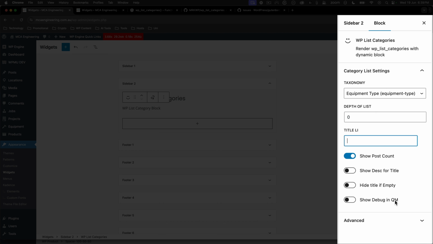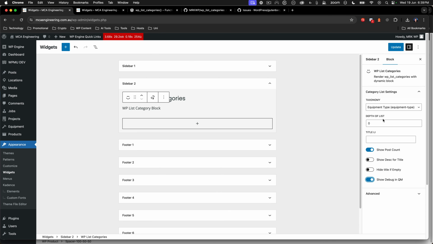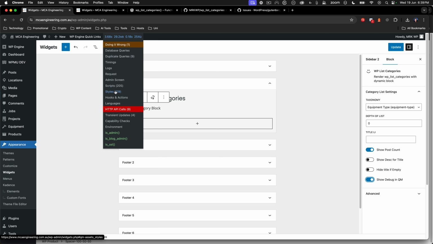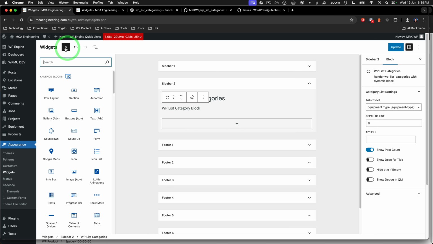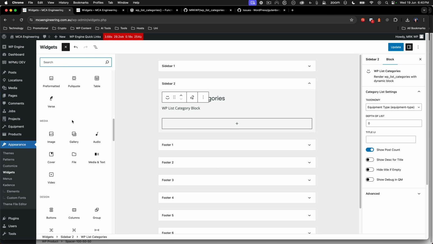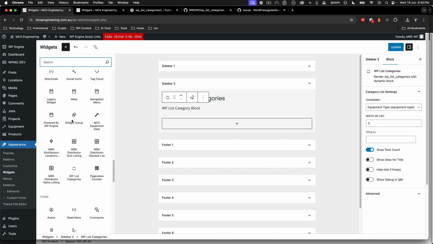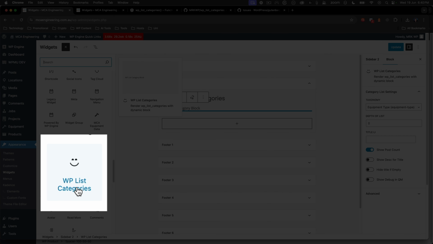Now this show debugging QM, if I turn that on, what it does is show the parameters that are being sent through to my dynamic block, and it shows them to me inside Query Monitor. So I can go up to Query Monitor and look at logs, and it will show up there. Okay, so that's what that does. This block can be used anywhere. If I click on plus here and we scroll down, we'll see that we've got the block with the little smiley face on it, and it's called WP list categories. That's what we've created in this code.